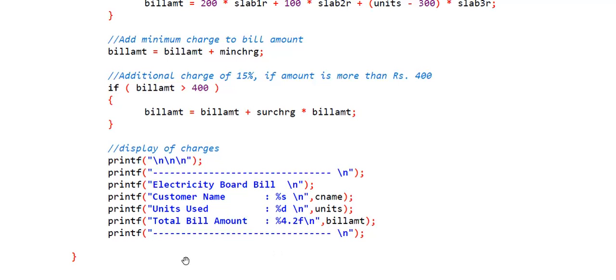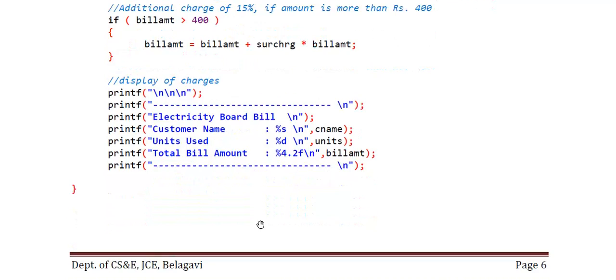And bill amount, after that some more dotted lines. This is just for the formatting. So this line and this line, that is just for the formatting, so that it will look dotted. Each bill will look separate. That is the intention of using this. And they are not functionally important. What is functionally important is customer name, units used, and total bill amount. Now we will see the output of this program.